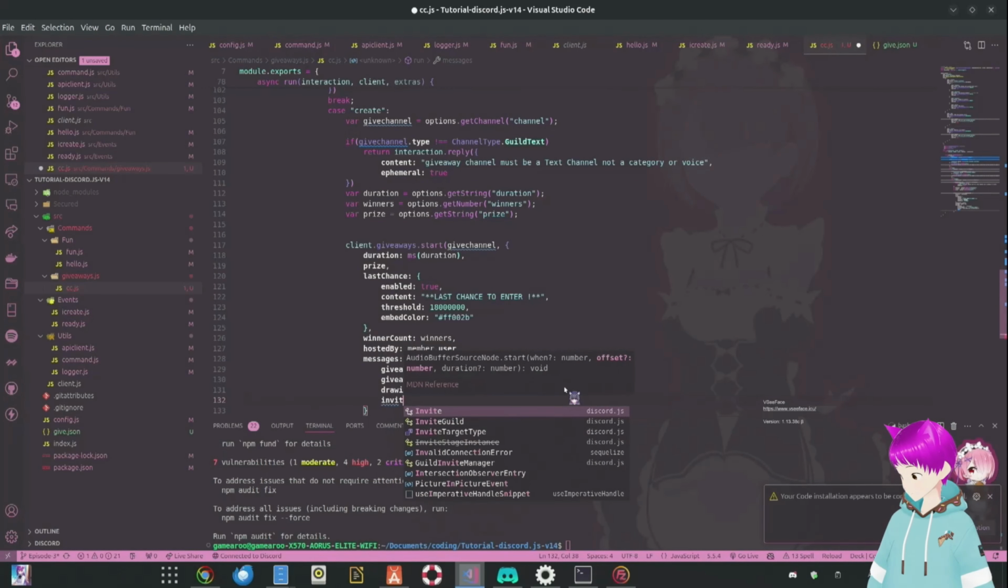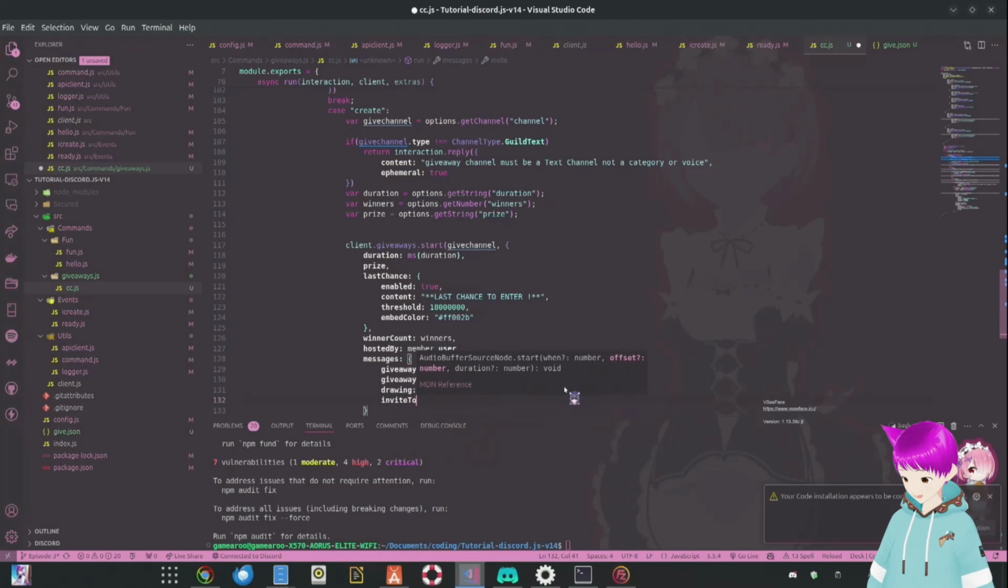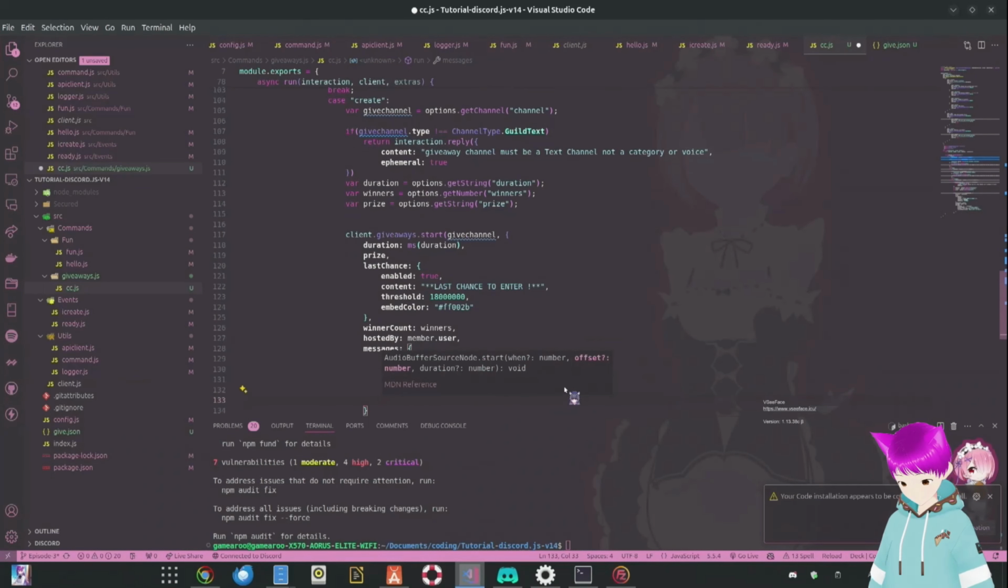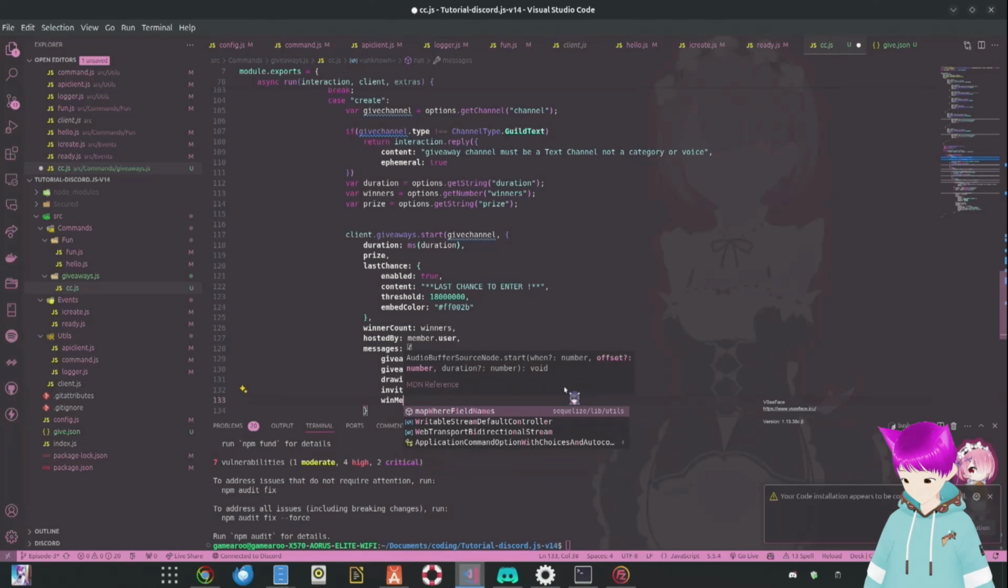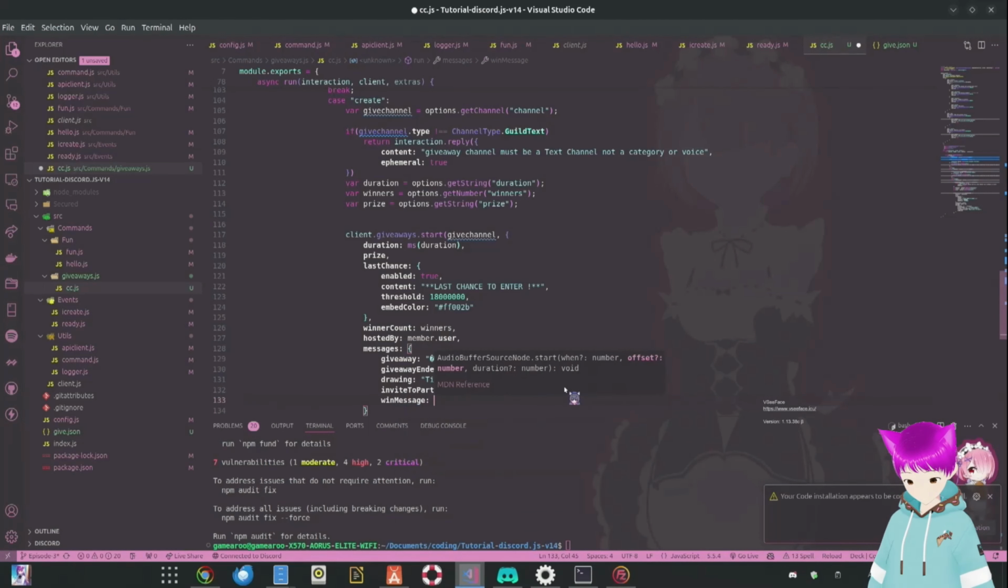Invite to participate. We'll set that to react with the emoji again to enter. When message. So this is the message that it will send when you win.